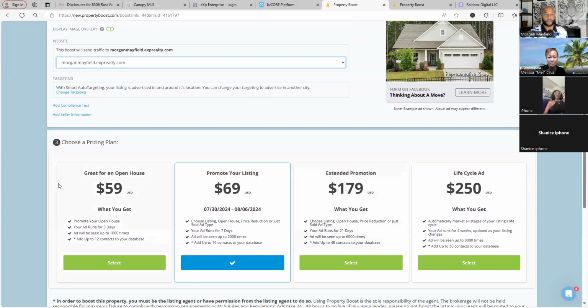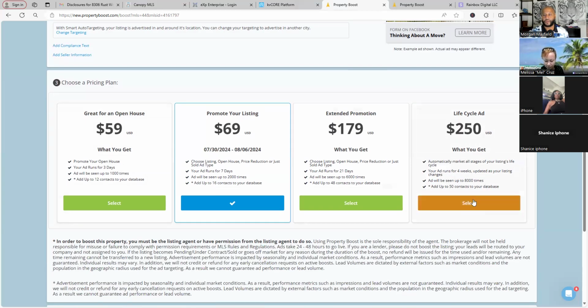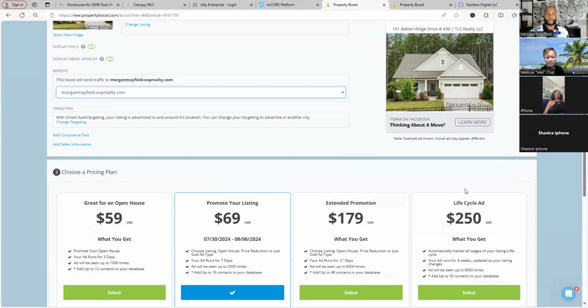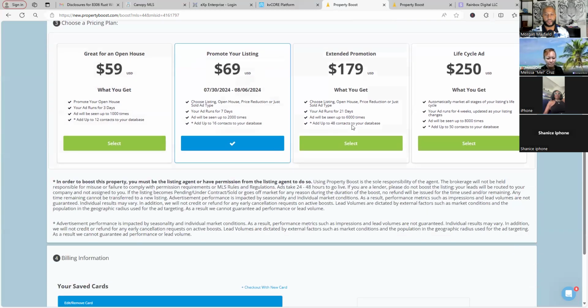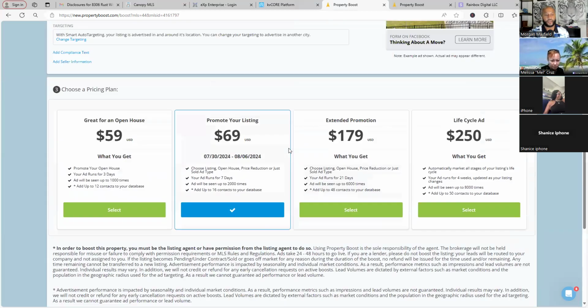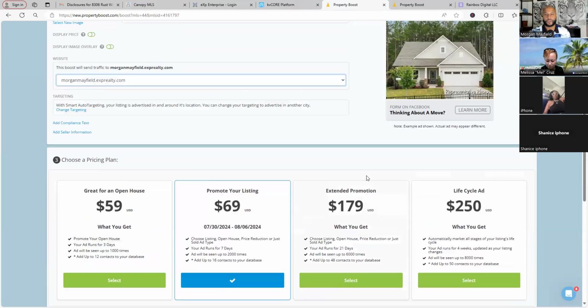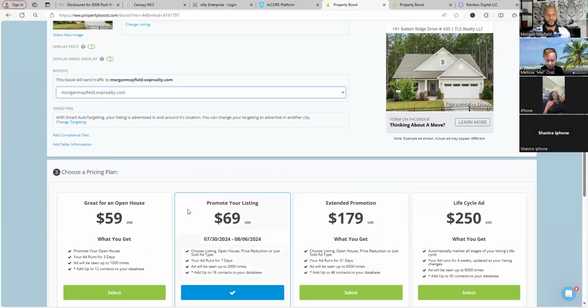That's for 179. Now, if you're on a budget, you can do 59, which will run for 3 days. It gets you seen 1,000 times and up to 12 contacts added to your database. If you just close something and you got some money for marketing, you can run this one for 250, which will add about 50 contacts to your database and be viewed 8,000 times. Now, like I said, this one that I have, so once you click it and you select, then you'll just put in your billing information and it'll charge your credit card at the end of the cycle.